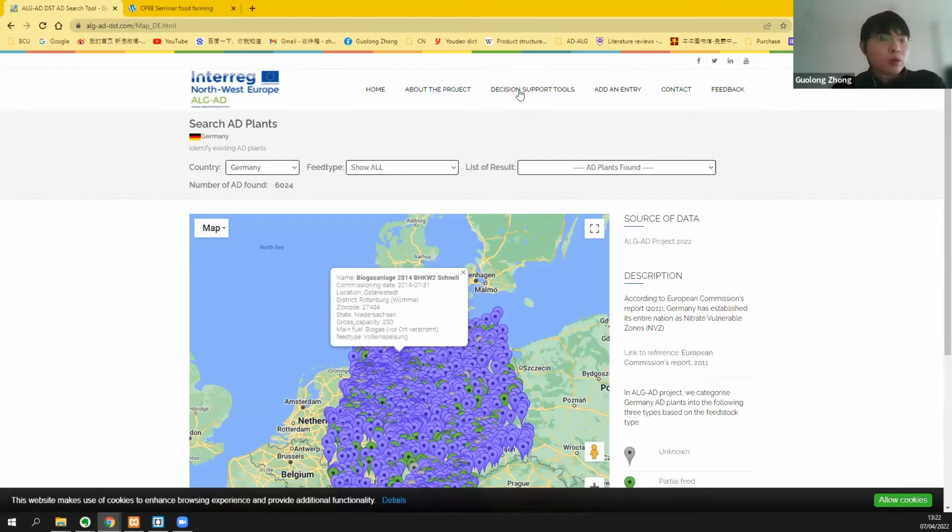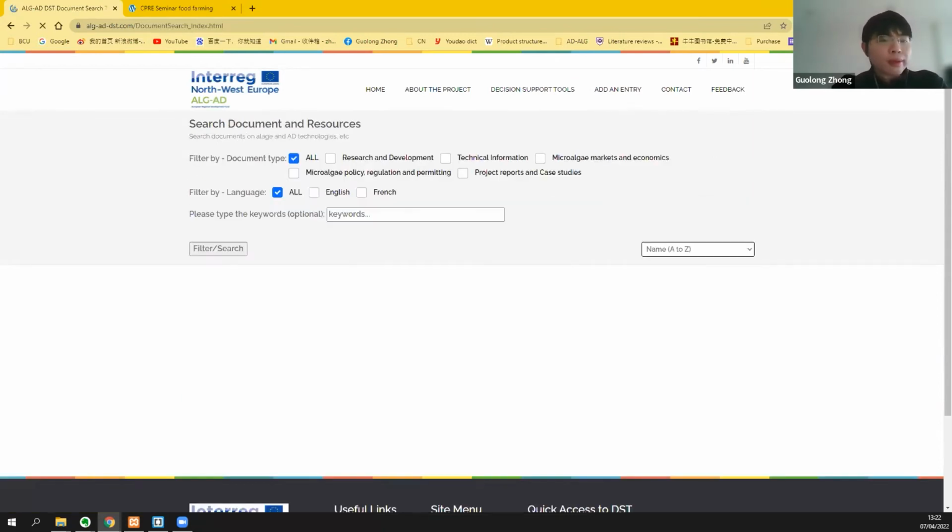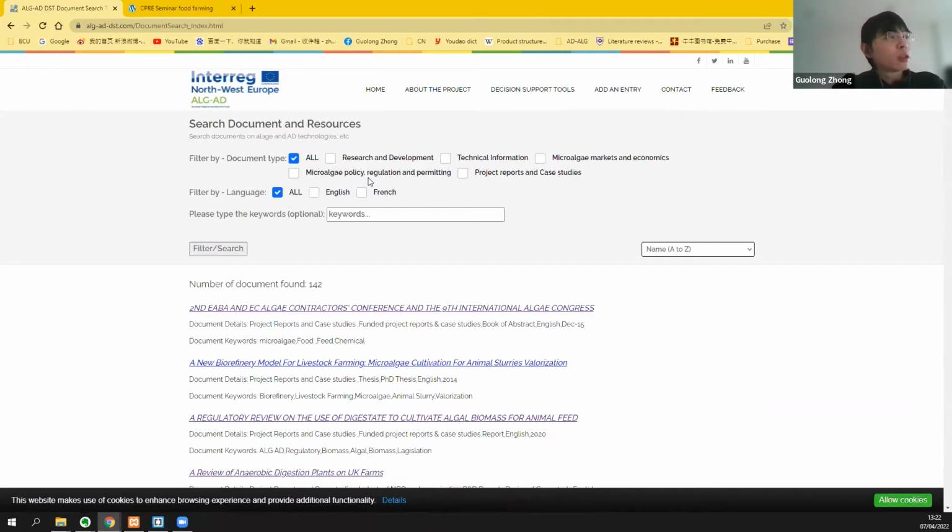Next, I'm going to show you how the document search tool works. So we can find it from here. As you can see, we have categorized the documents into the following tabs, and you can always choose one or several, depending on your need. In this demonstration, I'm going to choose the project report, for example, and you can see that the result has already been filtered. There are 15 documents found under the tab of project reports and case studies.